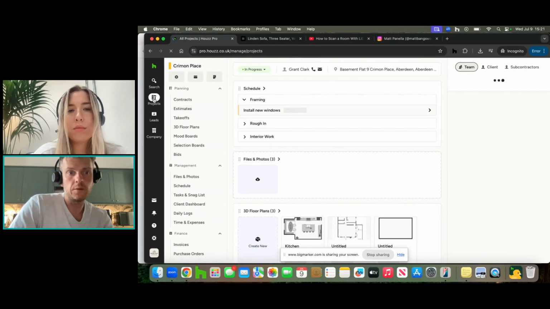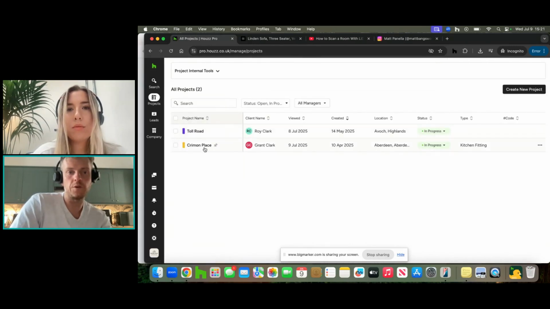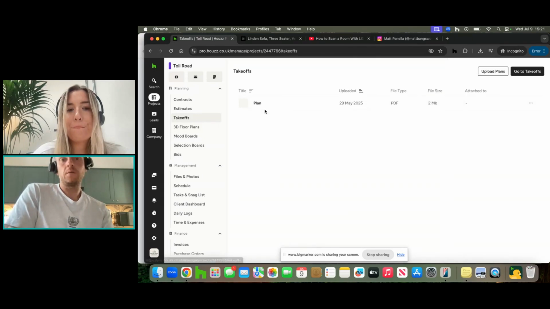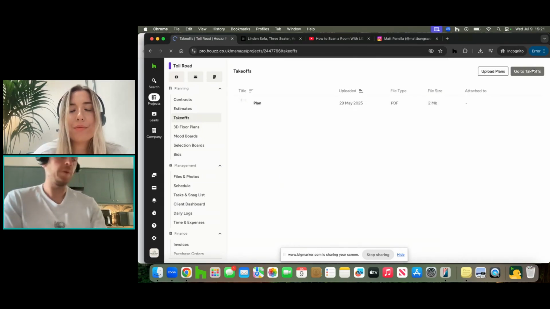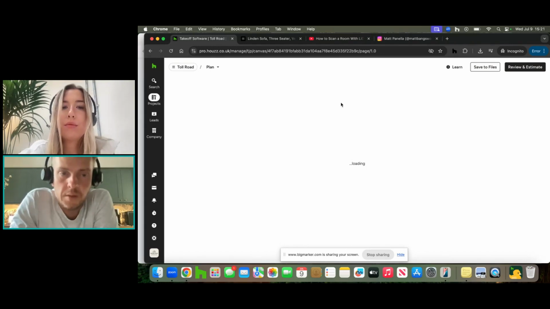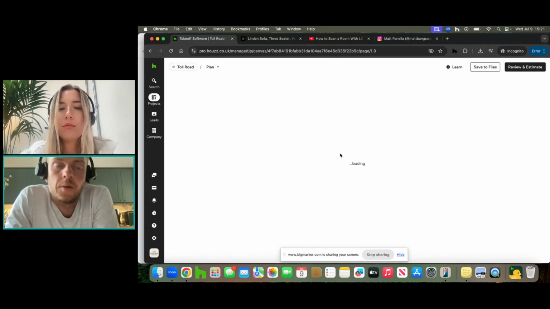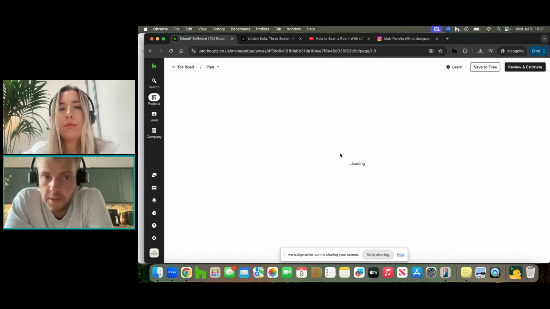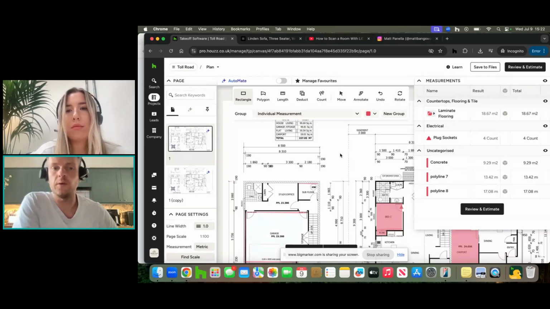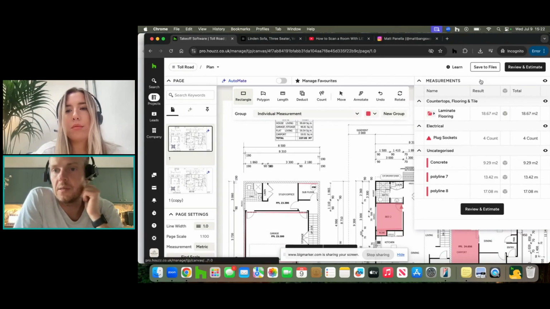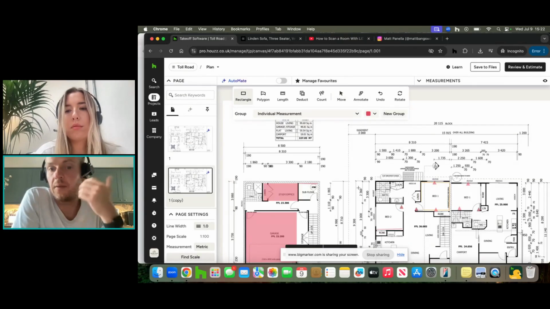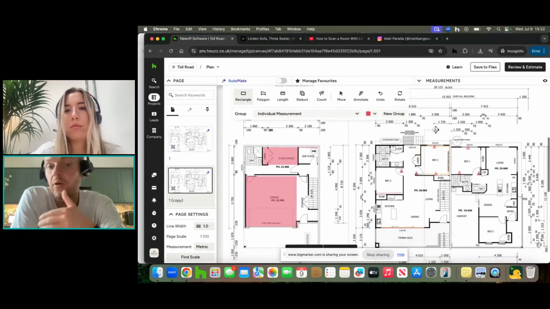The other thing that I wanted to show you on quoting jobs would be takeoffs. So probably more relevant for builders, but obviously you do have some interior designers who do some construction elements as well. You can upload a plan that you can create from within Houzz Pro, or more than likely you're going to get it from an architect or homeowner. Then you can use these tools to measure out the dimensions of the plan and get a really good idea of the materials that you need and the cost of them.